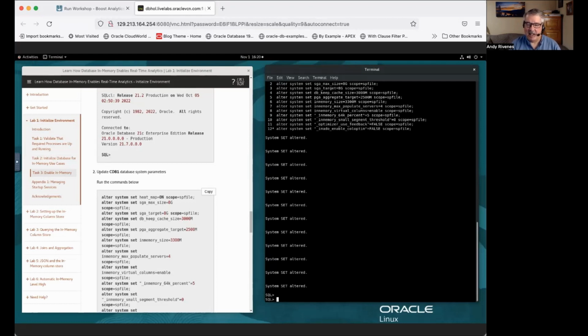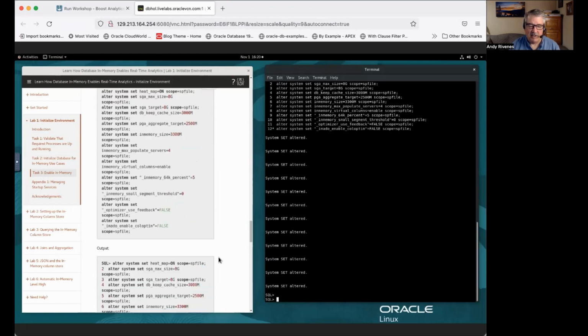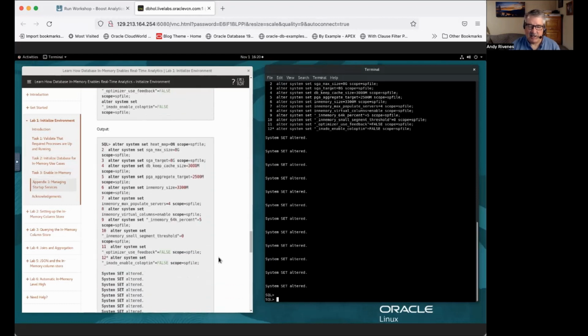And so in order to do that, I had to play around with some things in the database to get that to work. But again, as we've said in our past sessions, all you really have to do is set the in-memory underscore size parameter, allocate the column store in the SGA. That enables Database In-Memory, and then you just alter tables, partitions, subpartitions, materialized views for in-memory. We populate that asynchronously in the background, and away you go.